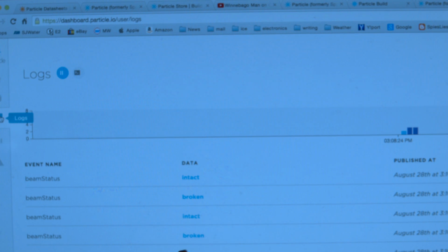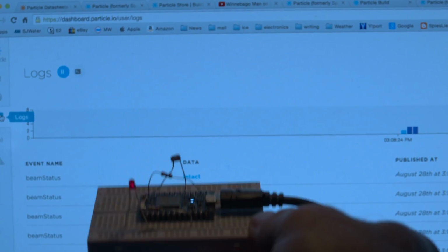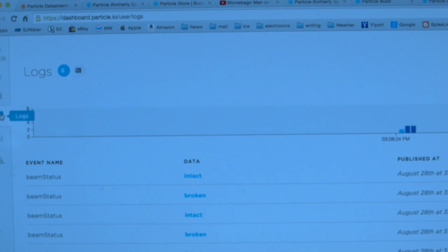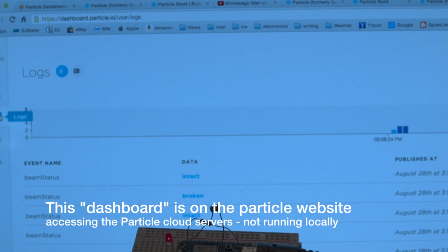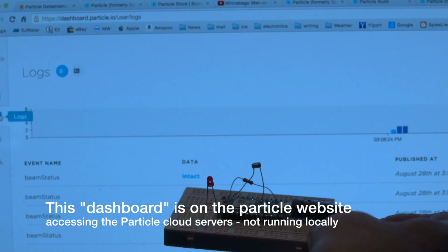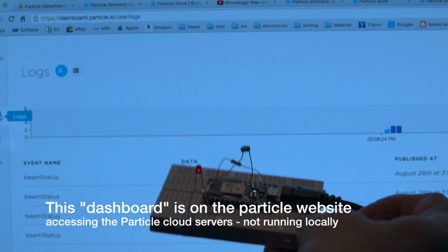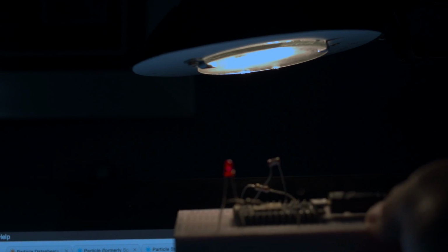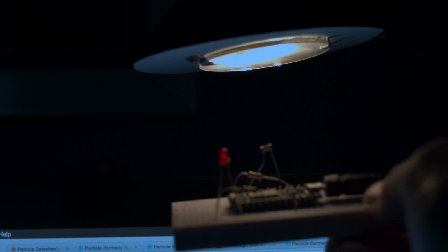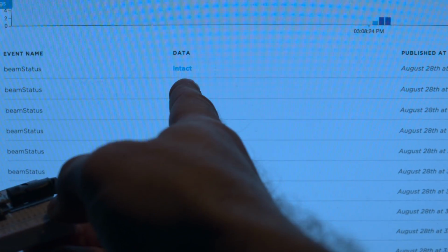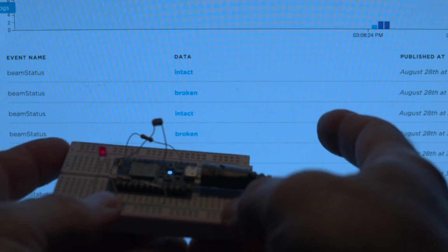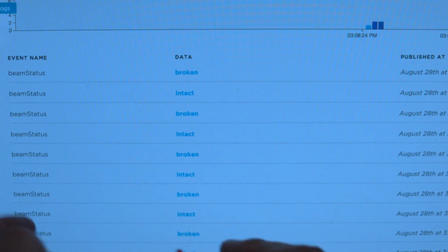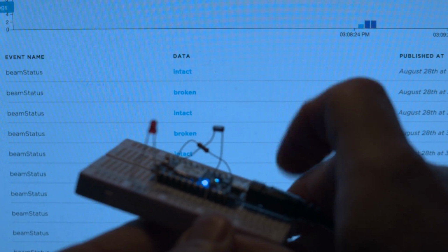I can post any event I want, but in the program that we looked at, there's an event called beam status, and that beam status has a piece of data associated with it. The message for the data either says intact, it actually says the word intact, or broken. So here's the beam of light shining right on that photocell. It's not a solar cell, it's a cadmium sulfide cell, and it says data is intact. Okay, cool. If I cover that, data is broken, covering it with my finger. Let it go, data is intact.